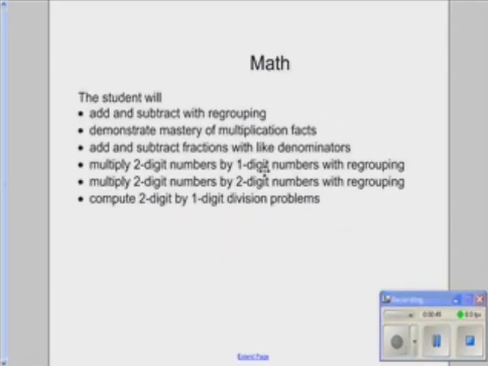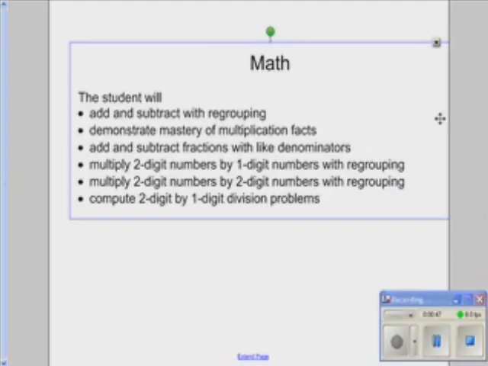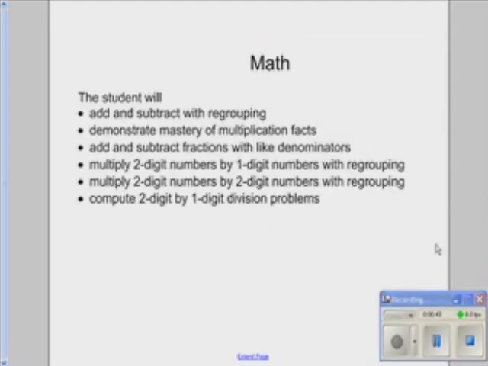Many of our IEP goals, 4th grade, focus on computation skills. So if you click to some of the goals and just some of their verbiage: adding and subtracting with regrouping, demonstrating a mastery of multiplication facts, adding and subtracting fractions, multiplying 2-digit by 1-digit, 2-digit by 2-digit, computing 2-digit by 1-digit division problems. The Number Cruncher could be a really handy tool for you to use in that situation.